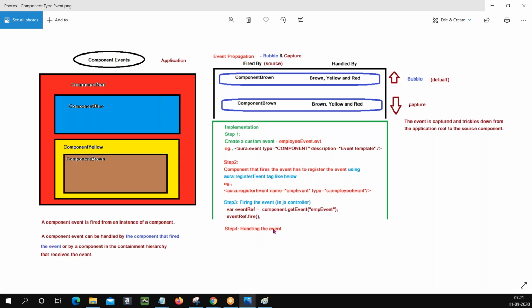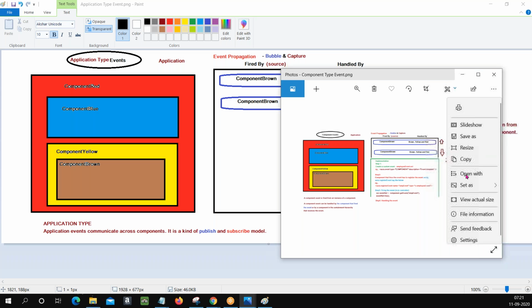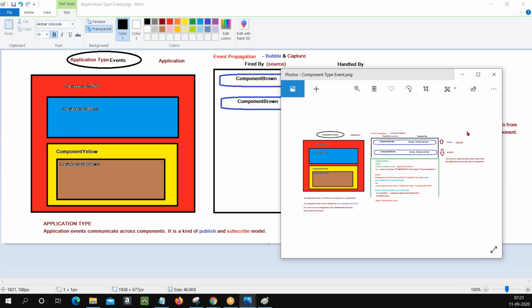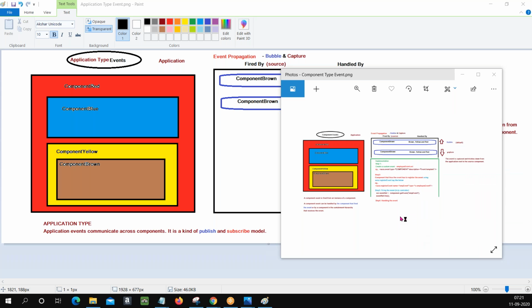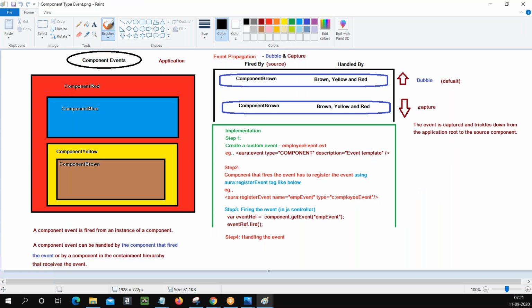Okay, then you need to handle the event. So handling the event should have an aura:handler. I think I haven't updated. Let me go to paintbrush. But it is given in the notepad. Okay, it's not updated over here, but it's given in the notepad.